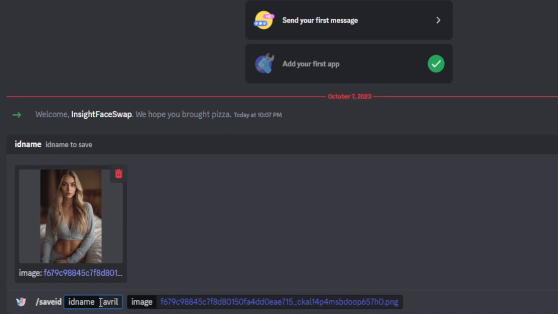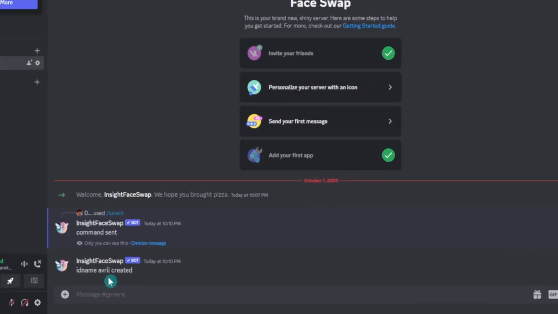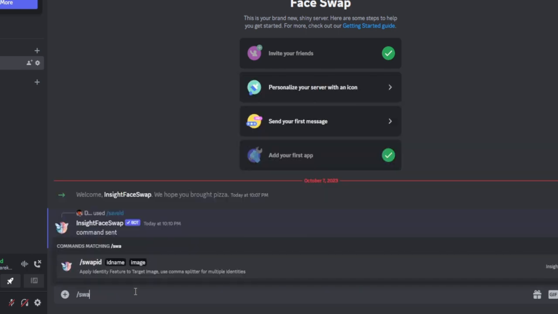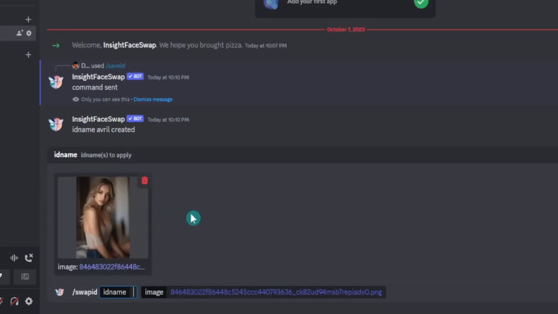After that, press enter on your keyboard. You're going to be able to see this message right here: ID name Avril created. This means that our ID has been saved already. So we can start typing another prompt. Just type /swap ID and upload your target images. After that, we can type our save ID. In this case, we have Avril. So I'm going to type Avril here.